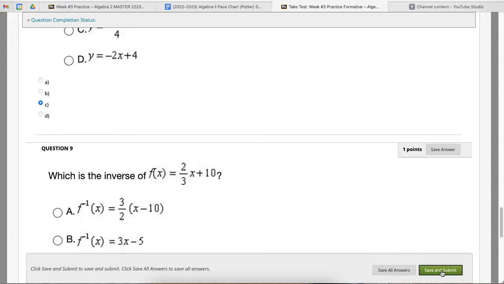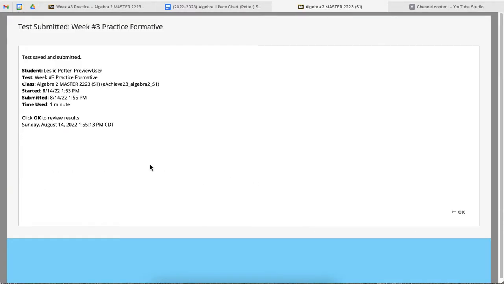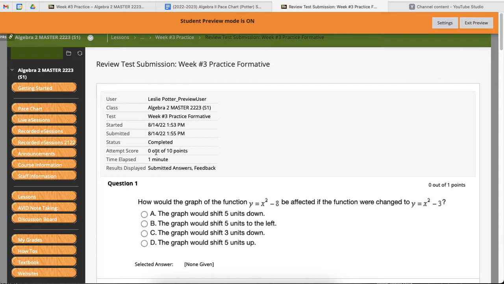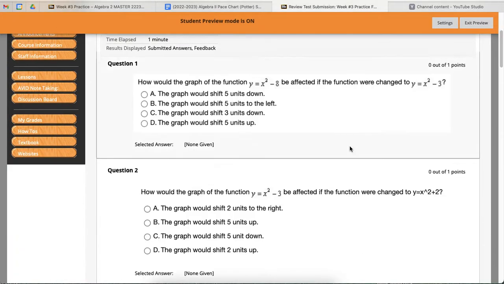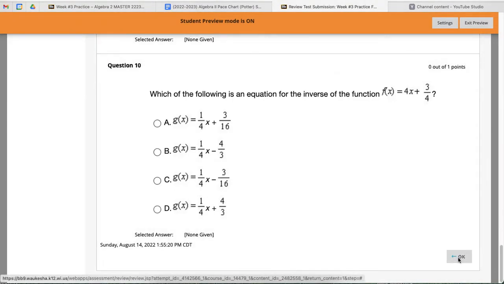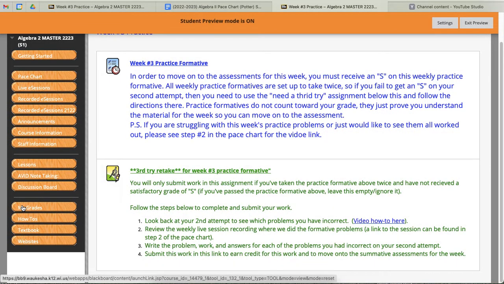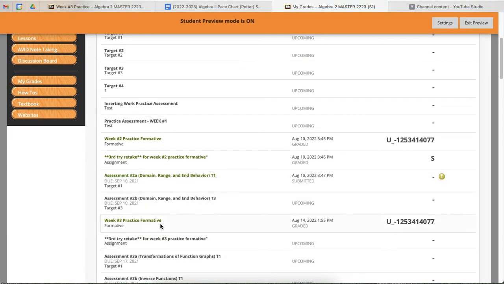But when you have answered all of the questions, then you can save and submit that for a grade. Okay? And so when I save and submit that, now I only answered 2 of the 10 questions. If I hit OK here, what it's going to tell me is I didn't get any correct. So since I didn't get any correct, I didn't pass this assessment. Okay, so if I go into my grades, remember this is week 3. If I go into my grades, you can see I have an unsatisfactory grade for week 3 practice right now.